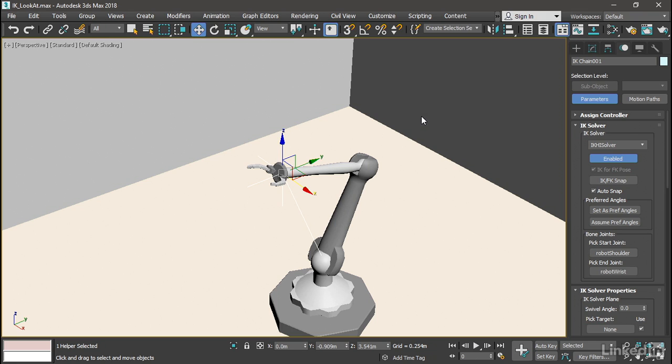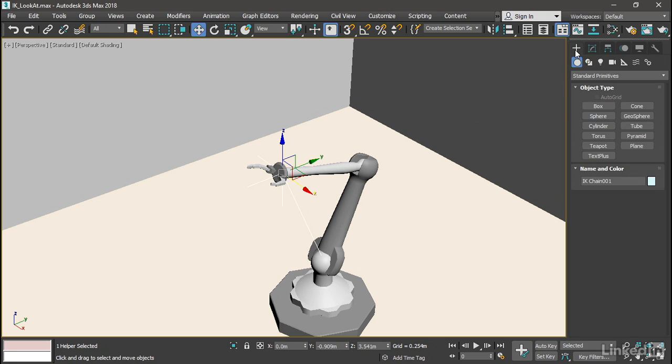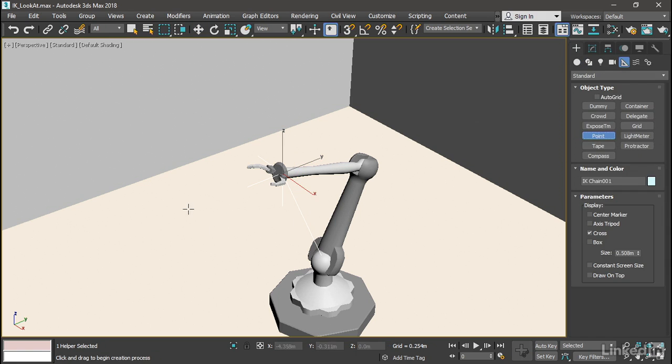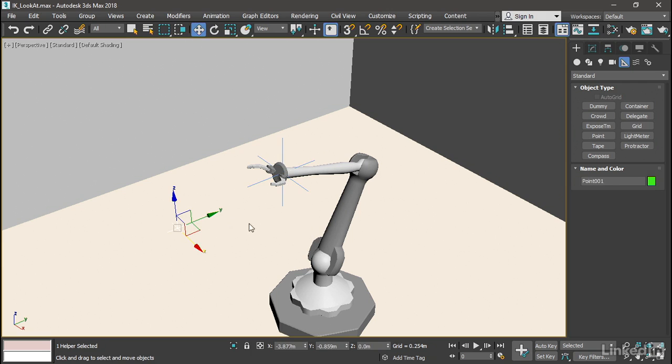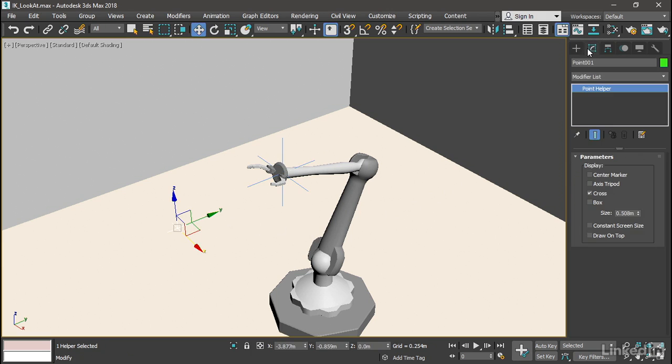We need an external helper object for that. Go to the Create panel, to Helpers, and click on Point, and click anywhere in the perspective view to create that point, and then right-click to exit the tool. Go over to the Modify panel and rename it. Call it IK Swivel Helper.